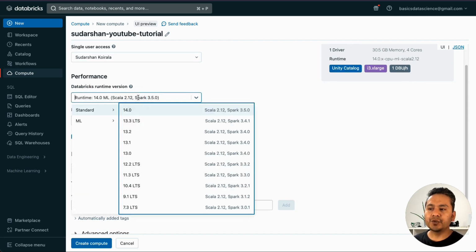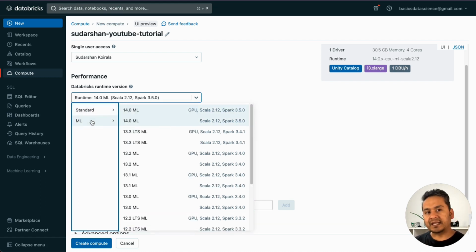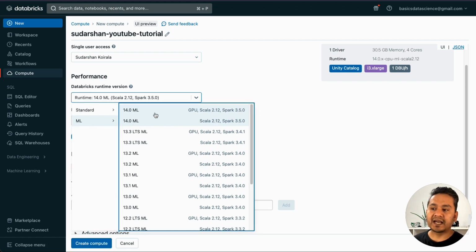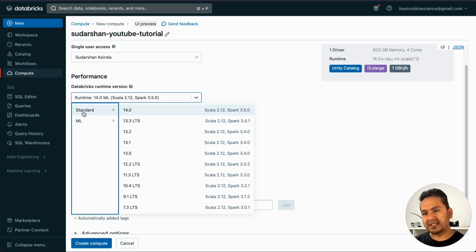So as I said before also, based on the runtime version you choose, many things are affected behind the scene. If you go with the machine learning part, then there are libraries that are installed for machine learning stuff. And now as you can see, we can even use GPU if you need the GPU. I'm going to go with the standard, but you get the idea.